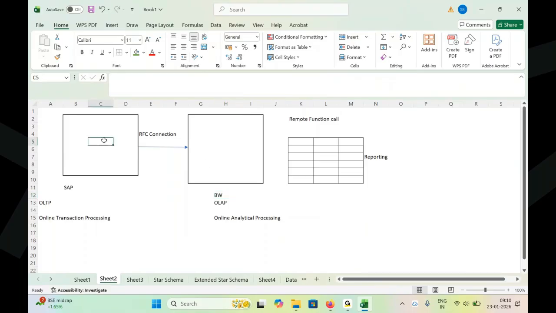In one interview yesterday, one of our trainees attended an interview as a fresher in Hyderabad. They asked, we have the SAP system, right? I can do the reporting on SAP, then why is BW required? That is the question. SAP will give the current data or current transaction history, whereas BW has the history of transactions from starting to ending.